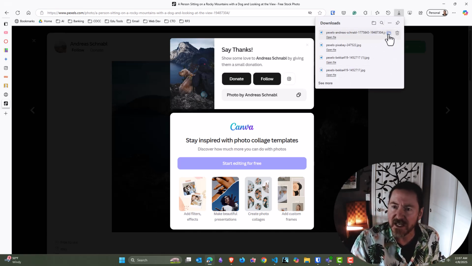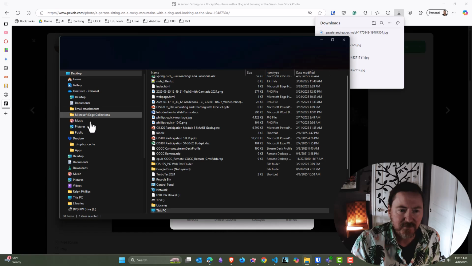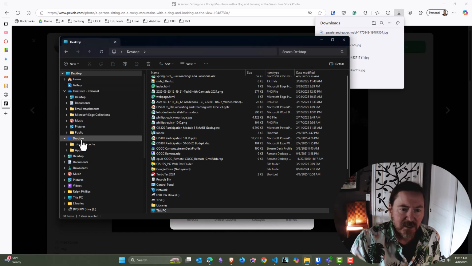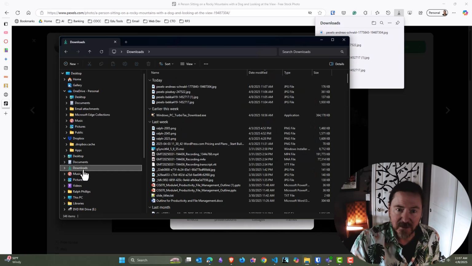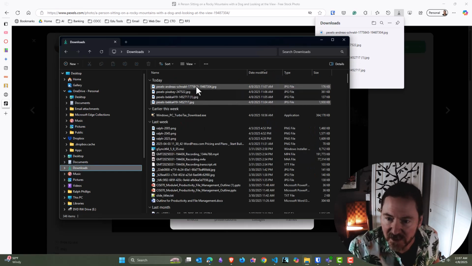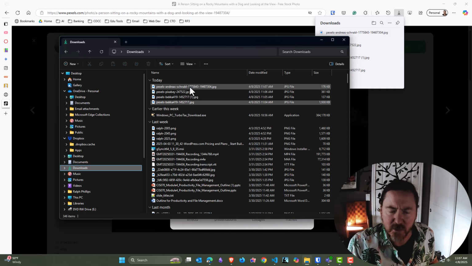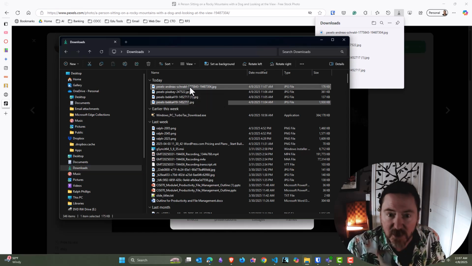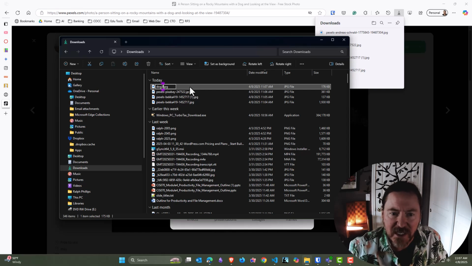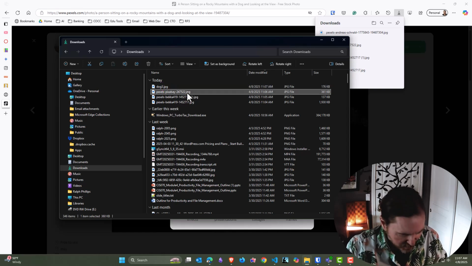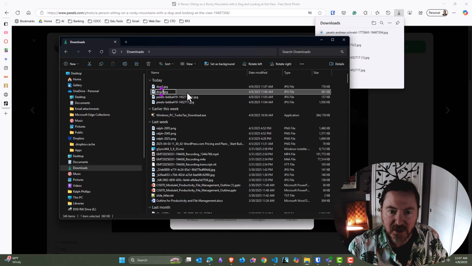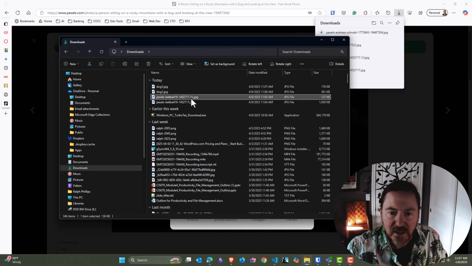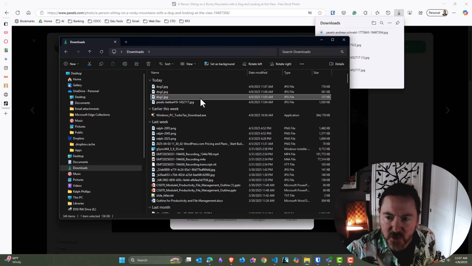All right, I'm going to go to my downloads folder. So I've got these three images. These are the ones I want to use. I'm going to quickly rename them. The first one, or the top one here, this will be my dog 3. And then this one is going to be dog 2. And this one, rename dog 1. Perfect. I've got these 3 photos.